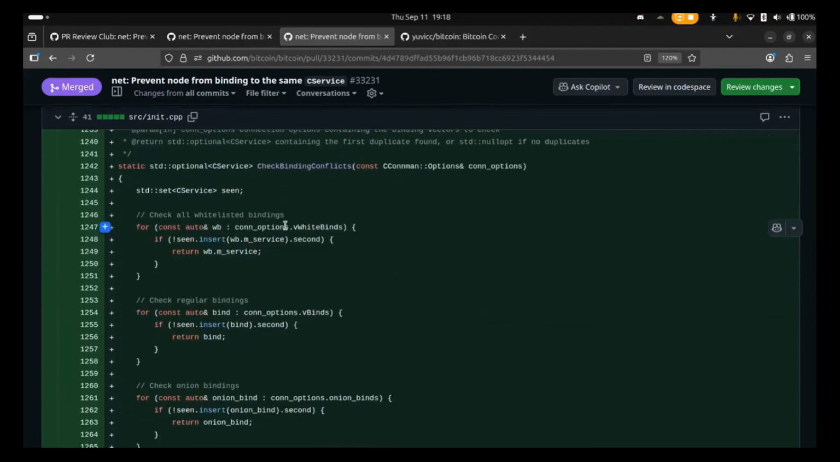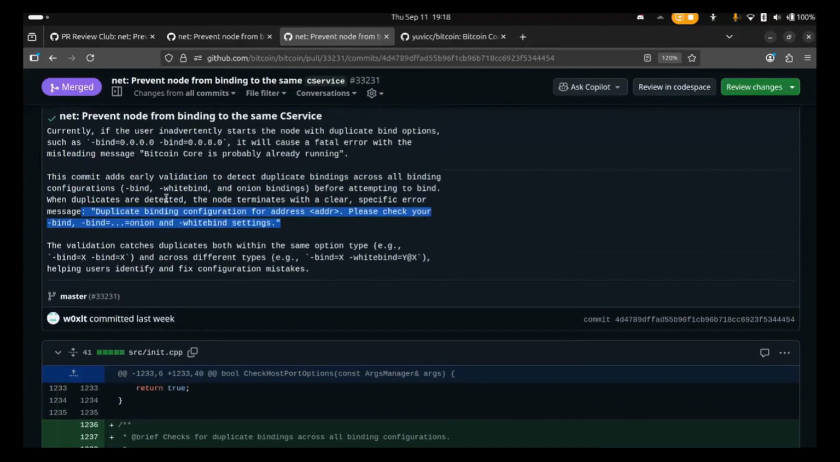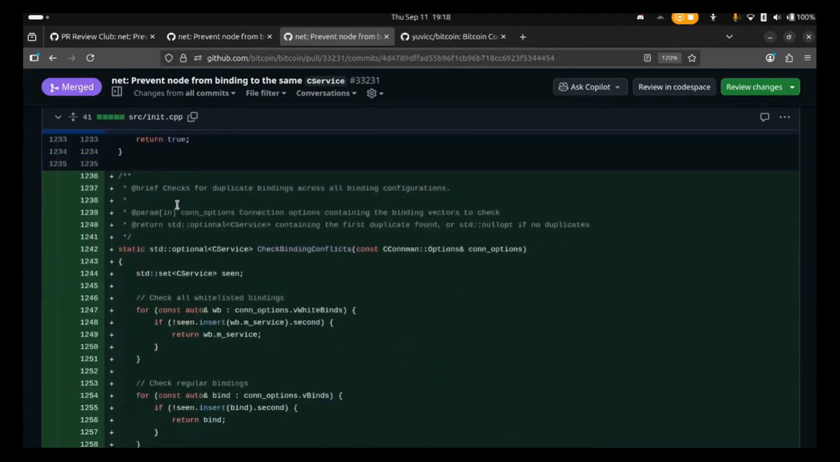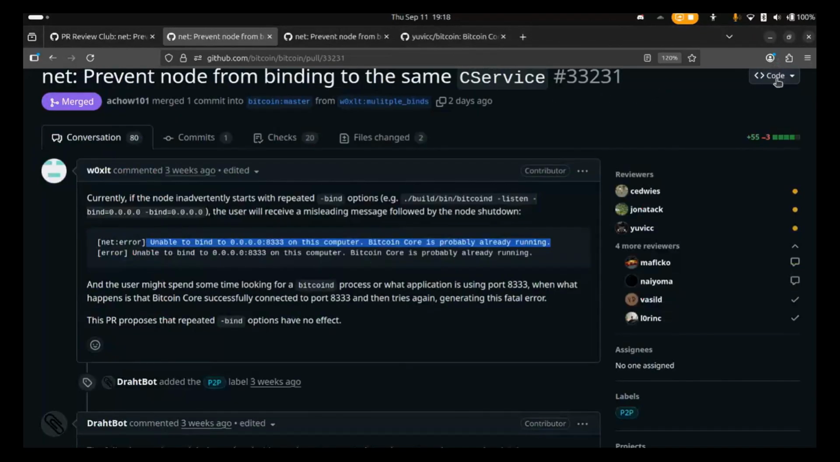So this is actually the check part, or you can say the validation function. Yeah. So let's just pull this PR.